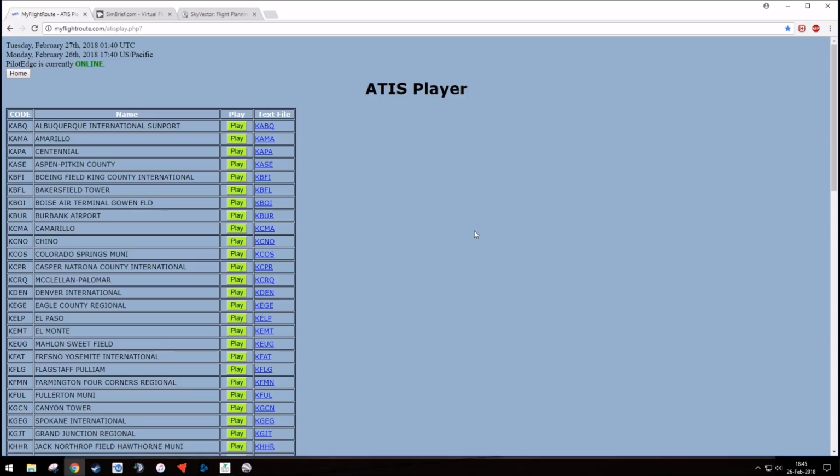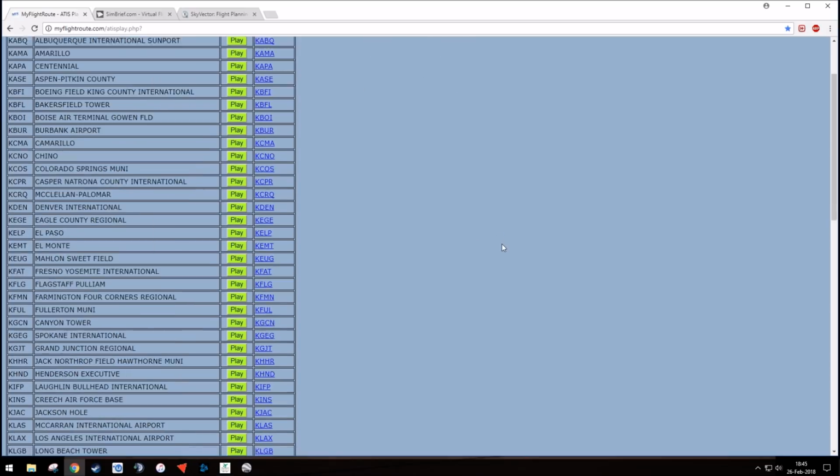So the first thing you want to do is go to myflightroute.com. On the main web page it will list a bunch of different selections, and you want to select ATIS player. This provides information on weather and operations at major airports throughout the United States, and this is the information you're going to need in terms of planning your flight. So beginning with Phoenix, we're going to listen in and hear what the weather and operations says. So let's go to Phoenix.